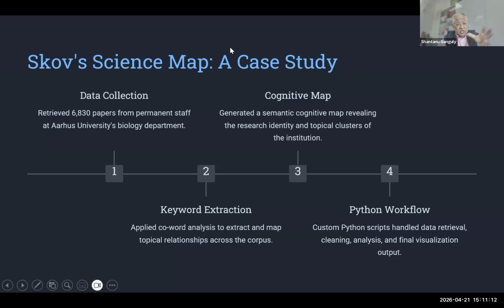So here the data collection took place: 6,830 papers from the permanent staff of Aarhus University's biology department. Then the keyword extraction was done. A cognitive mapping was created on the research identity and topical clusters of the institution. And then the Python workflow took place, covering data retrieval, data cleaning, analysis, and final visualization output.